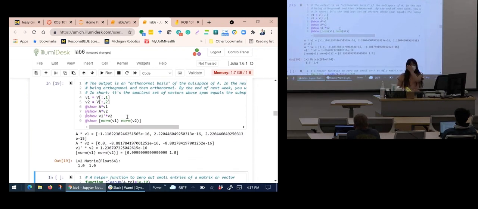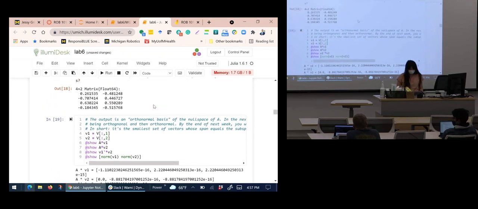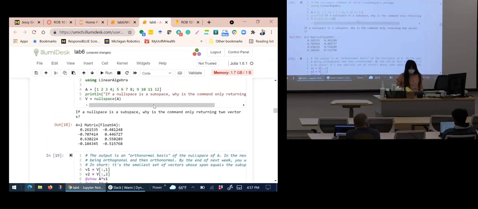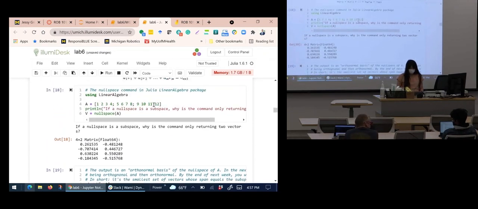I mean, Mani covered the fact that if you have a subspace and its dimension is 1 or greater, then it has an infinite number of elements. So how would you want Julia to report all infinite number of elements that belong to the null space? That would be hard, right, to print out an infinite number of vectors. So what it's doing is giving you two linearly independent vectors in this case that lie in the null space, and all other vectors in the null space are linear combinations of those two.